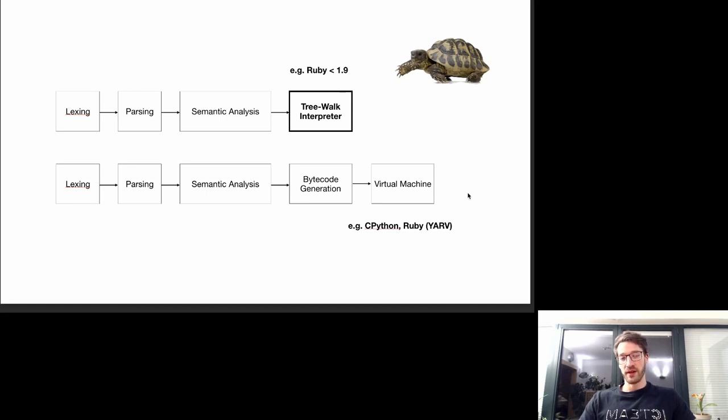The other thing that languages will do that is a bit more common is to actually generate bytecode and then run it in a virtual machine. So that's what CPython does. That's the standard implementation of Python. And also the standard implementation of Ruby, which is called YARV, yet another Ruby VM.